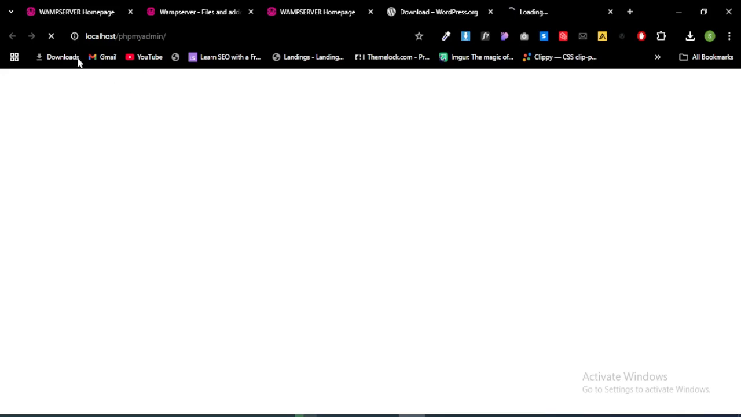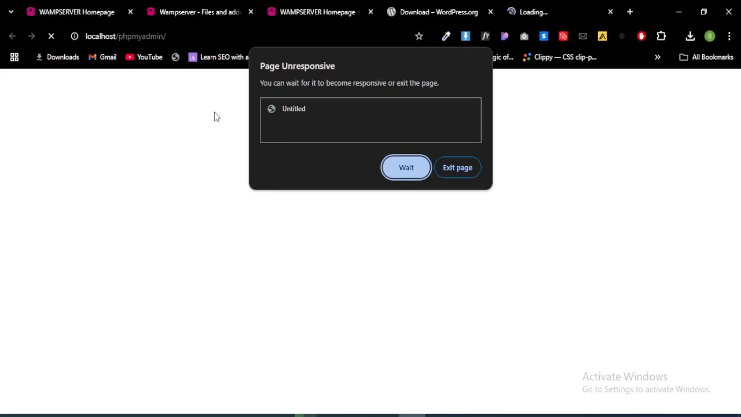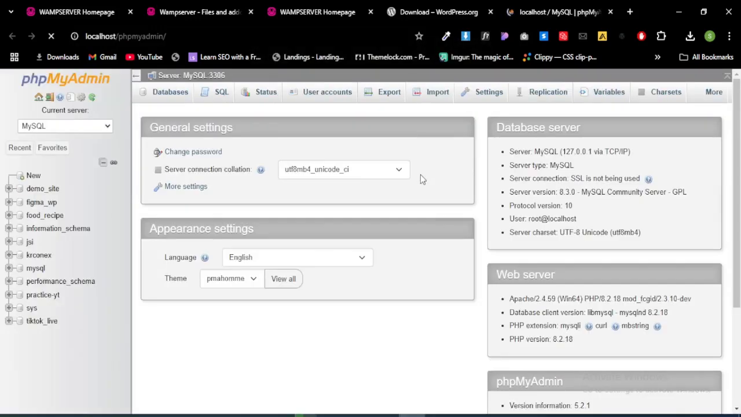This is what we're having right now. In your case, anytime you press this, it might not come here directly. It might take you to the login page. There's nothing much there. Just enter the username root, and leave the password blank.